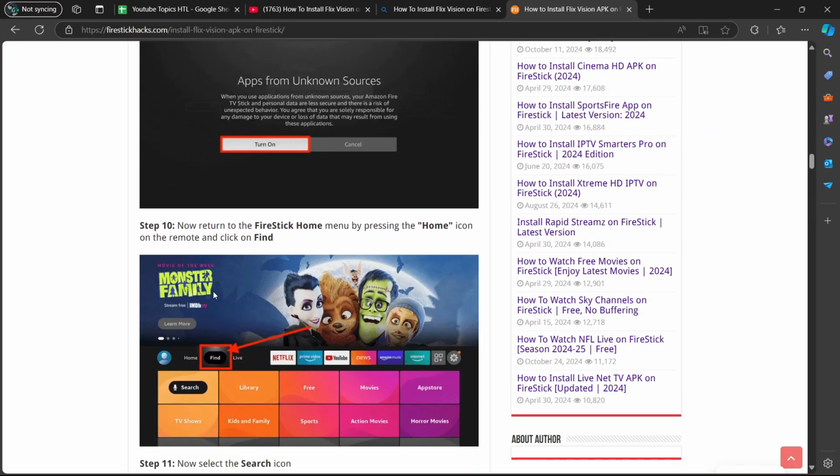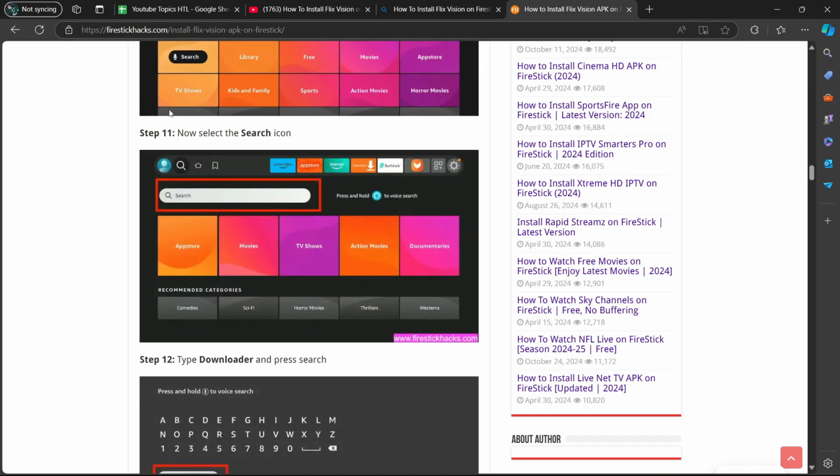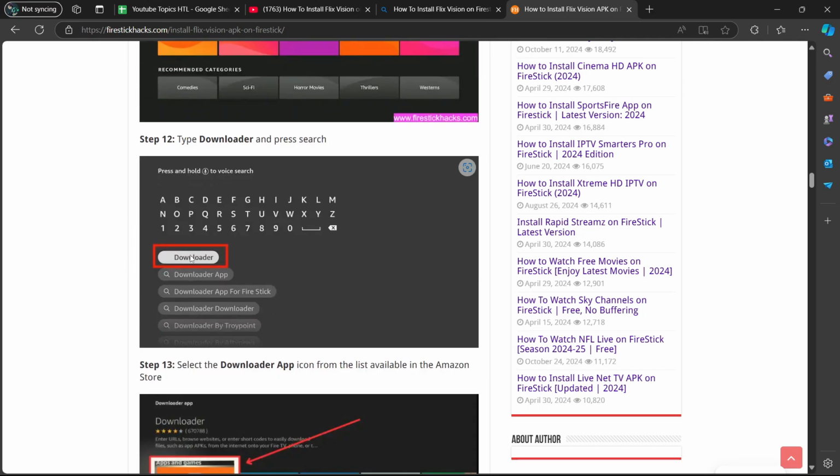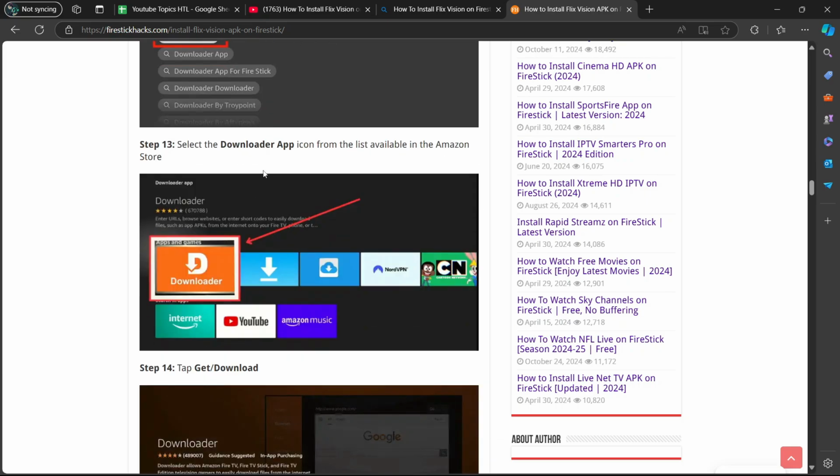Step 10, now return to the Firestick home menu by pressing the home icon on the remote and click on find. Step 11, now select the search icon. Step 12, type downloader and press search. Step 13, select the downloader app icon from the list available in the Amazon store.